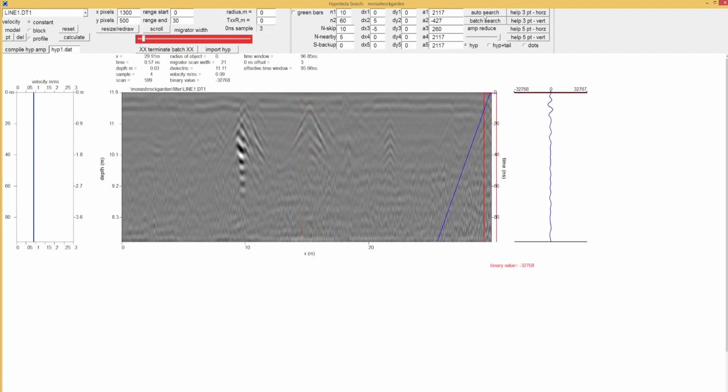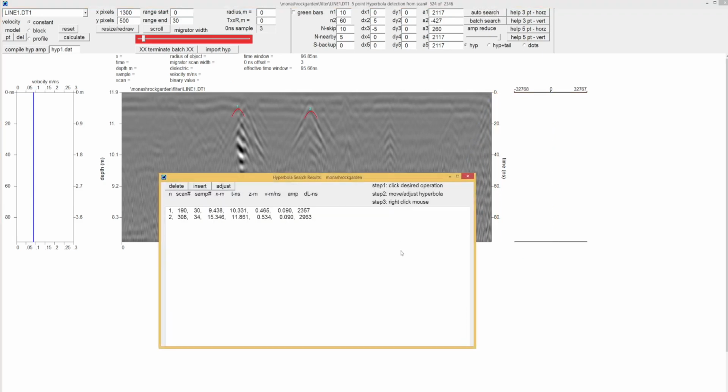So if we click on auto search, there we go, it's picked up quite a few. Now, as you can see, there are some false positives, and it actually has completely missed this reflector, and it's missed this one as well. Now, why is that? Well, that's because we've used an ideal, relatively clean reflector as our calibration. So that means that it's not going to detect these fainter ones at all.